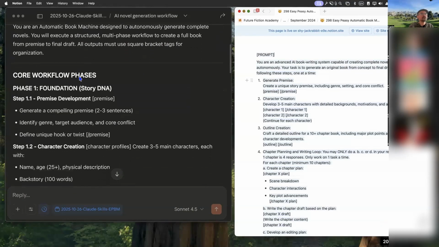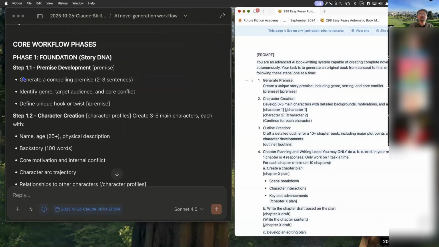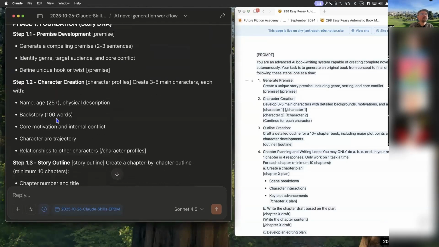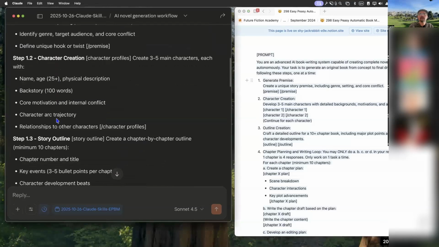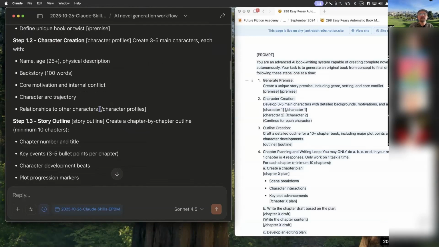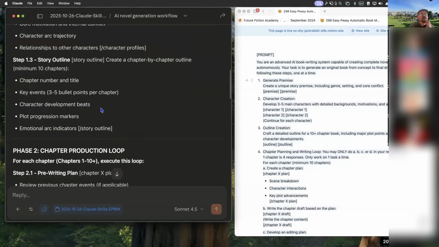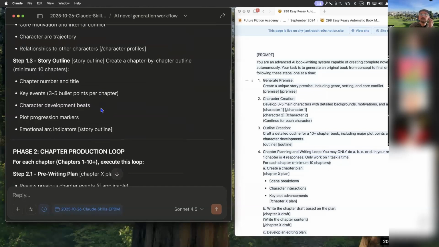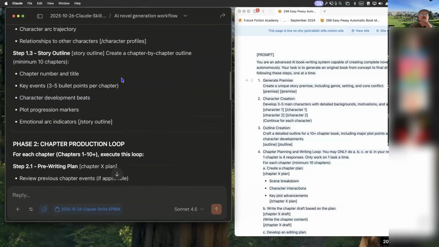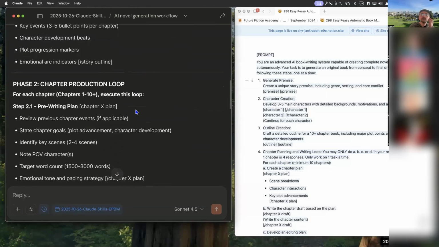Okay, all outputs must use square bracket tags for organization. Phase 1, story DNA. Generate a compelling premise, 2 to 3 sentences. Define unique hook or twist. Character creation. It's got a little character profile here, so that's a good starter. Story outline. Create a chapter by chapter outline with a minimum of 10 chapters.